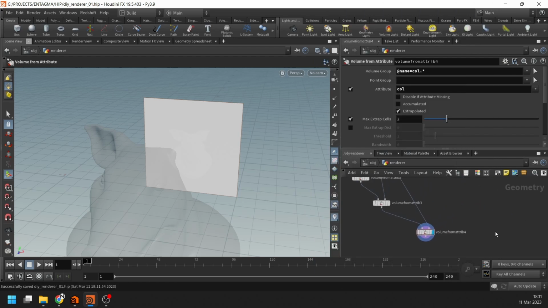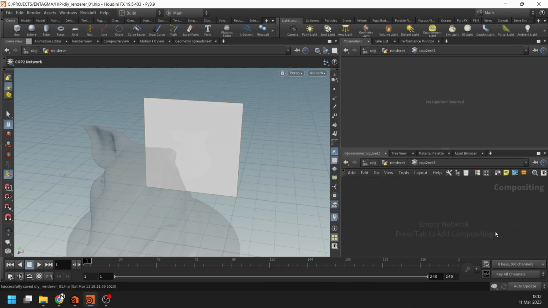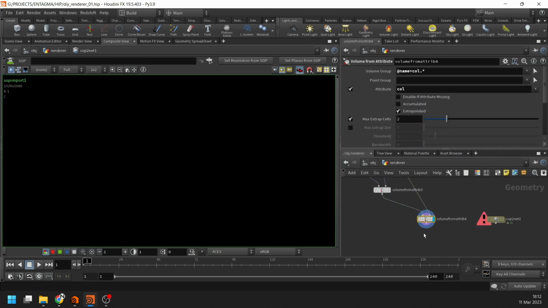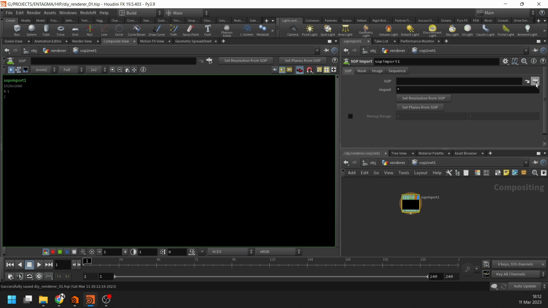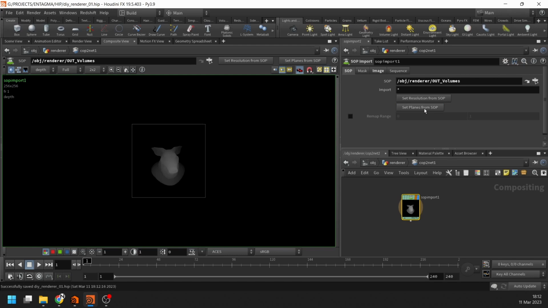Just to check this, what I want to do is drop down a COP2 network, which is Houdini's compositing network. So let's go into composite view. And in here, I want to use a SOP import to import the volumes that we created here. So maybe let's add a null and call this one out_volumes. And then go back into our COPNet and in here select this certain SOP, and let's check resolution from SOP and set planes from SOP.